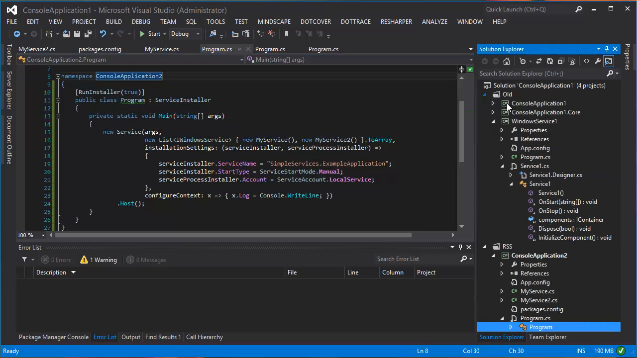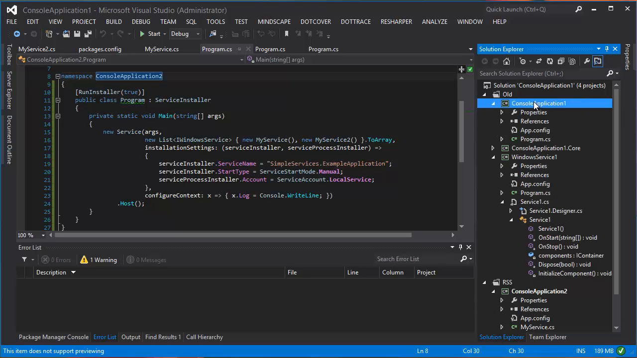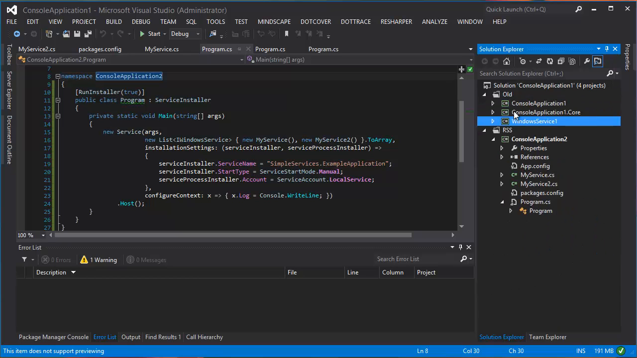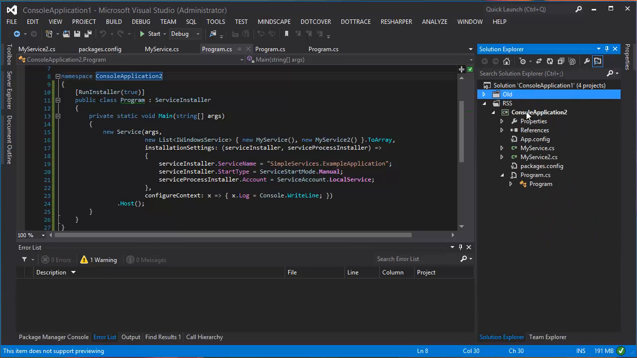That's the long and short of SimpleServices. So instead of having this whole structure over here, where you need a dedicated Windows service project, a console application to bootstrap your code, and an assembly for your code, you can use one project, hit F5 to run, and have installation at the same time.